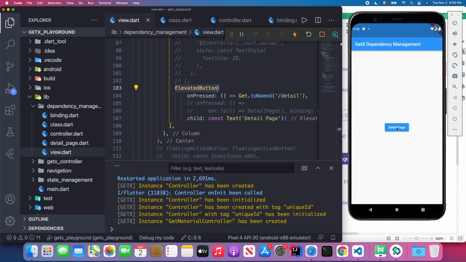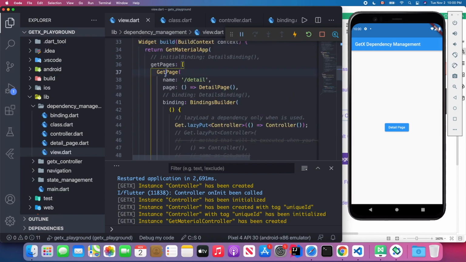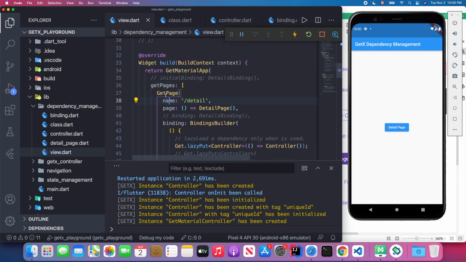When I click this detail button, I will navigate to the detail page. As you see here, I'm using this Get.toNamed route. As you see here, I put these inside the GetPage. We're mapping this detail route to our detail page. So let's check the detail page.